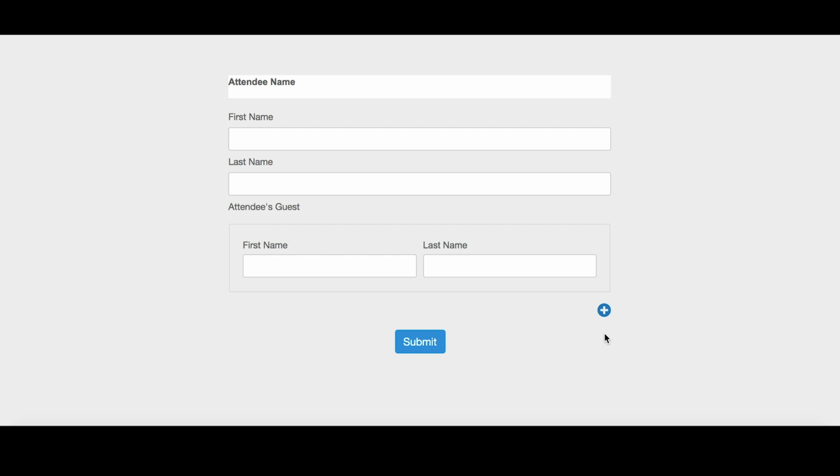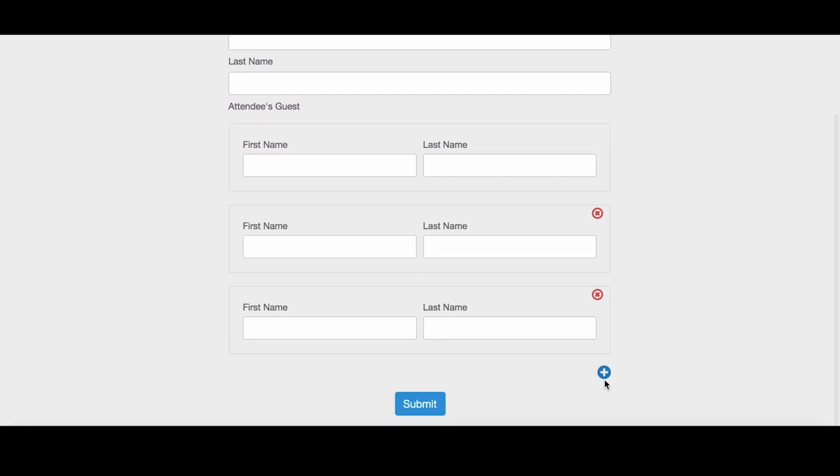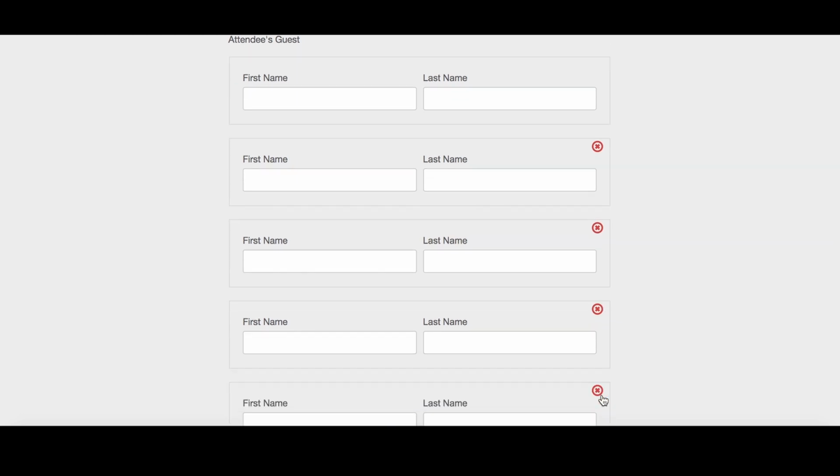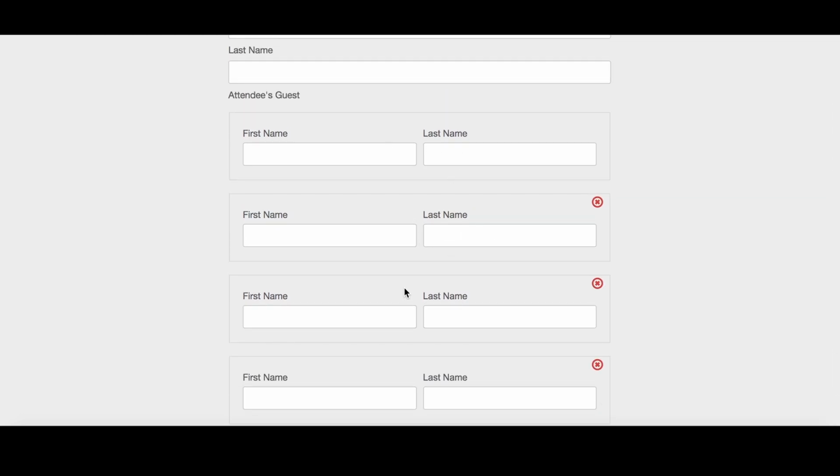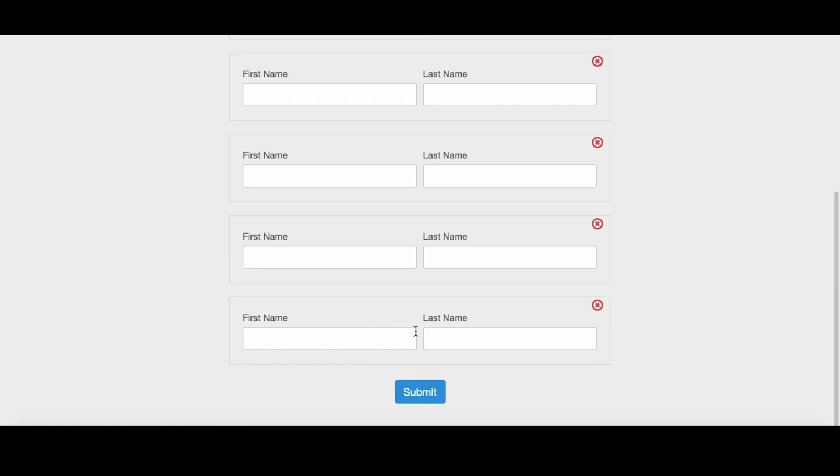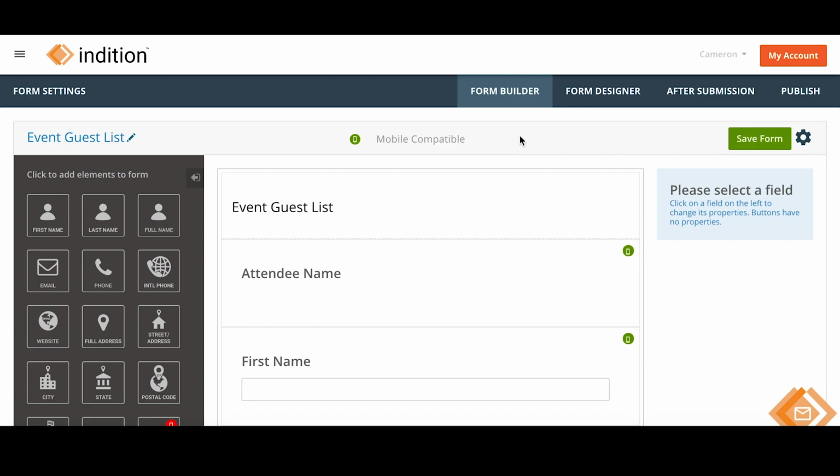Hey everyone, in this video we're going to go over how to use the repeating sections element. The repeating sections element is exactly how it sounds. It's made for having multiples of the same section in your form without having to do it all one by one. Let's start off in one of our forms and in the form builder part of it.